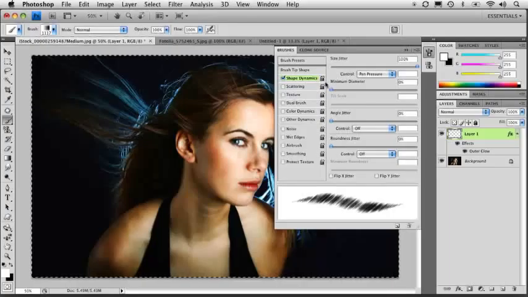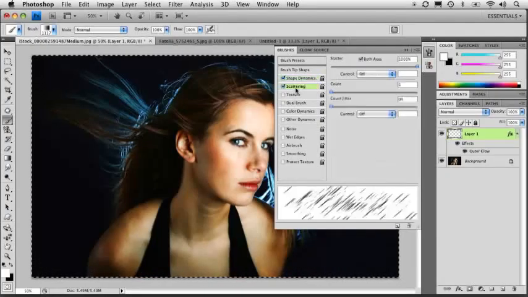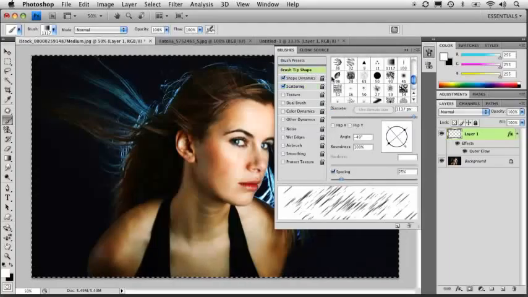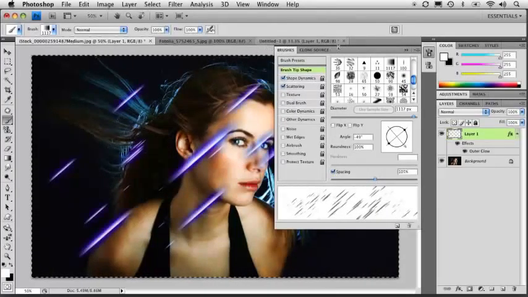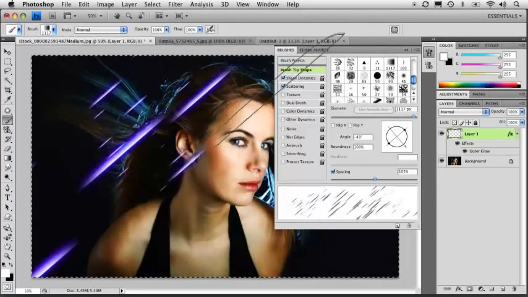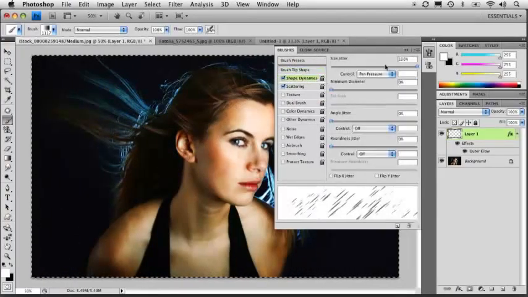And let's apply some shape dynamics here. I'm going to make the size jitter. And I'm going to scatter it like crazy. So I'm going to scatter on both axes and take it all the way up to 1,000. And I'm going to space them out a little bit. I'm actually going to go back into the brush tip shapes and take the spacing up considerably. Let's take it to around 100. And if we paint in here, let's see what we get. Well, we're getting a pretty cool effect. And I'm thinking I don't want it to have the size jittering. So I'm going to turn that feature off.